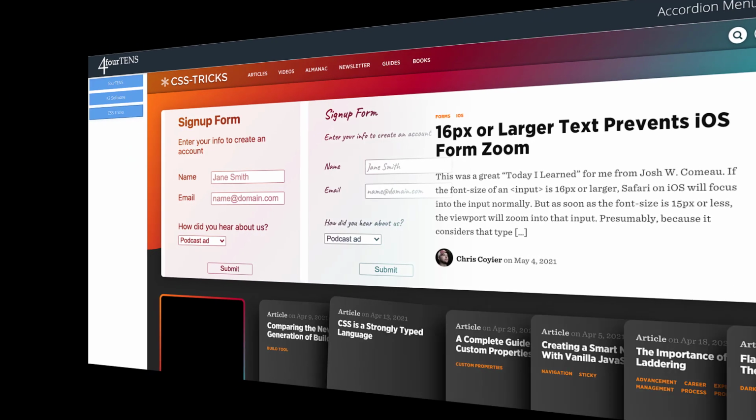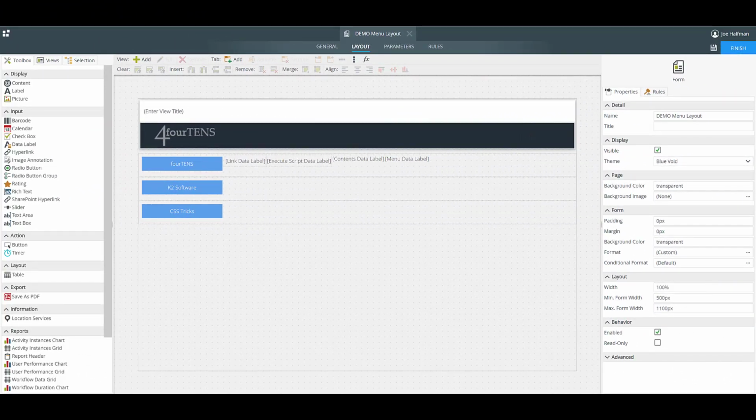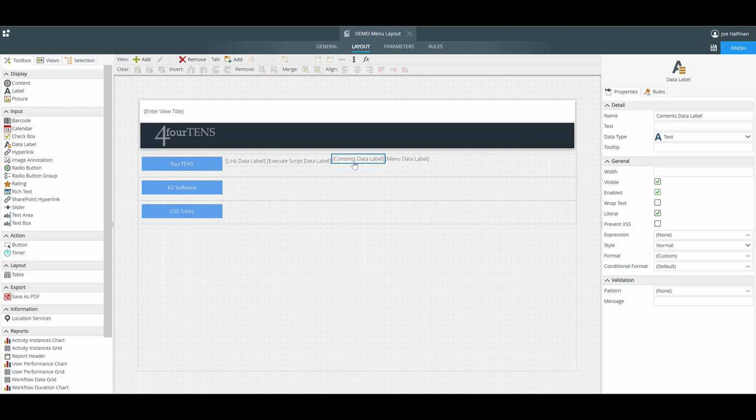Let's take a look at the form design. The only view that is on the form is the header view. As such, it will be fixed, and the width over here is set to 100%. There are also several data labels dropped onto the form that are used to inject HTML, CSS, and JavaScript that's required to create this single page layout. Remember to hide any data labels that contain CSS or JavaScript, and make sure to check the literal property, as we see on the right hand side here, as well as uncheck the prevent XCSS property.